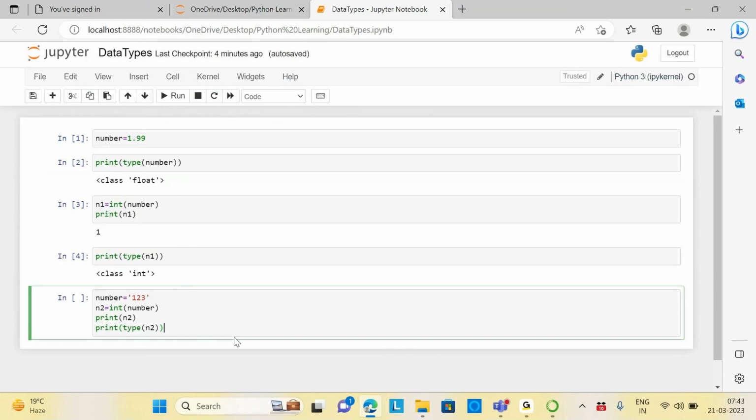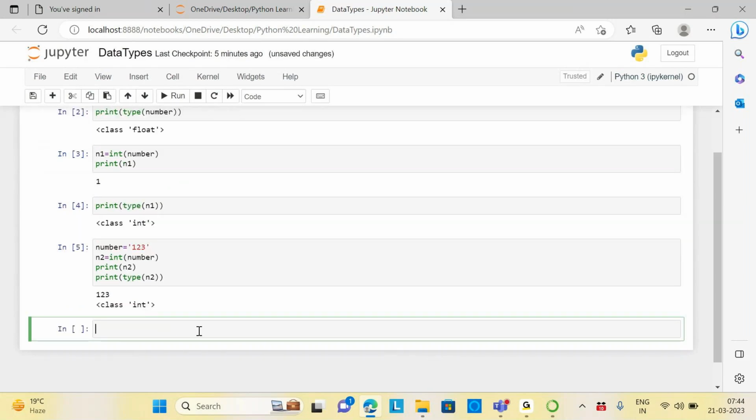So n2 means the value is 1, 2, 3. And type, which one? The first one, this one? That is integer. The second one, type is integer. And the first one? We are converting to integer, so 1, 2, 3. That's correct. So it will be converted to 1, 2, 3, and the class type is integer.